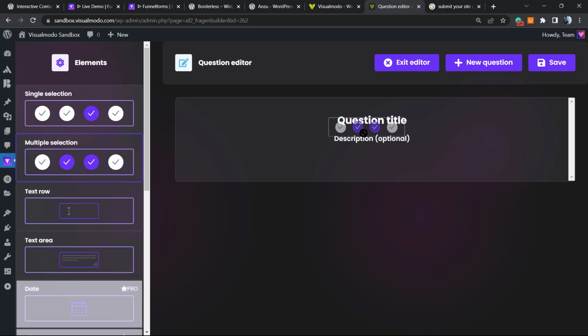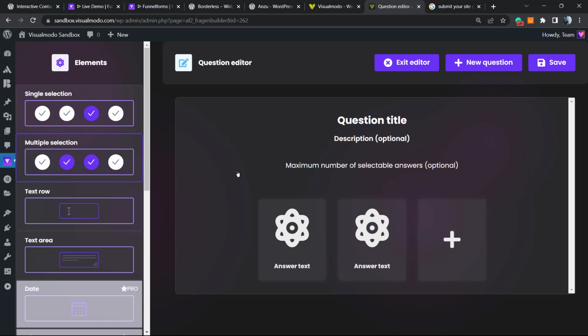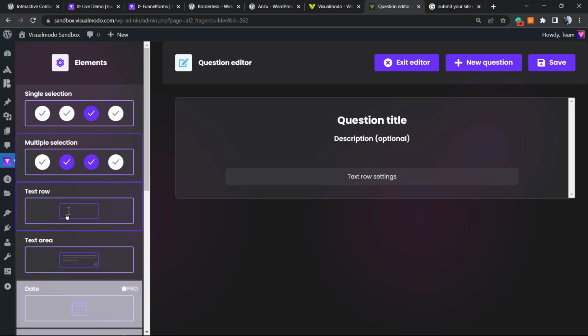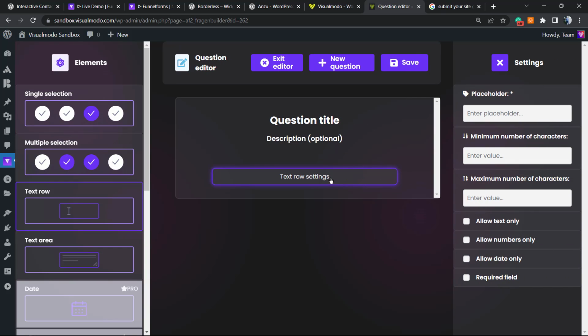Now, a multiple selection question. So we can select 2 questions or more in the case that you want. Or maybe a text one. Placeholder, minimum number, maximum number, allow text only, allow numbers only, allow data only, and required field.